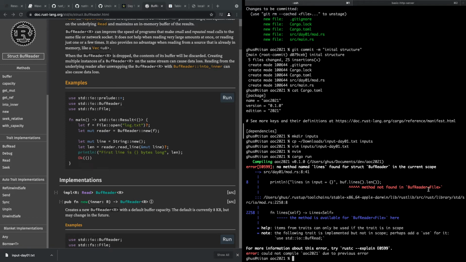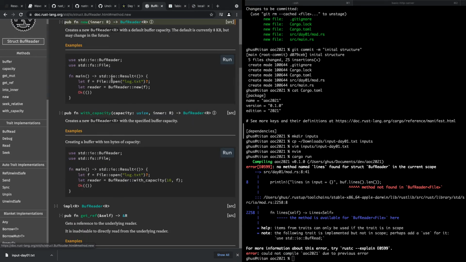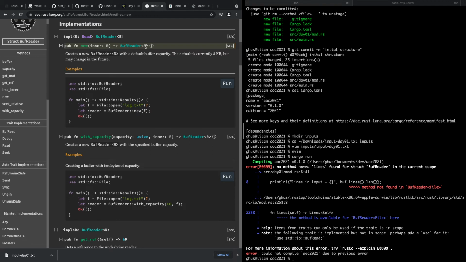Method not found in BufReader file. I thought BufReader had lines. Get a buffer new and it returns a BufReader file. Okay.